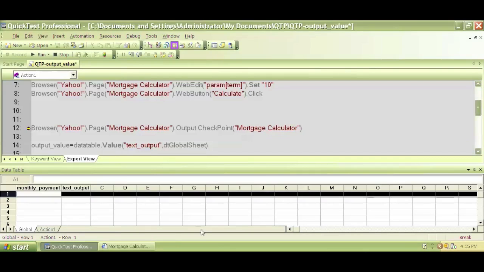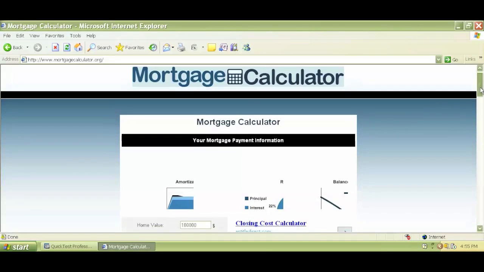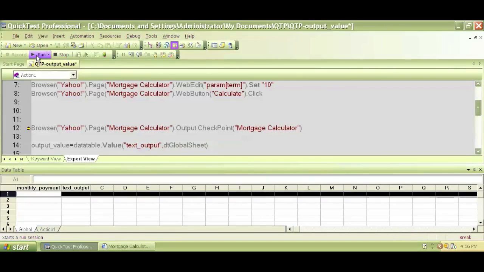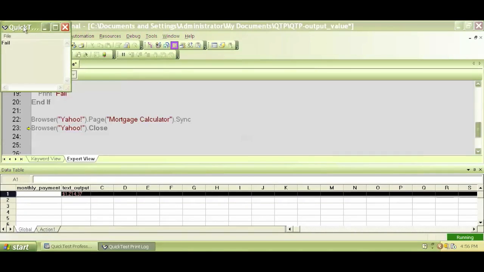So it tries to enter the values. Let me go back to the application, because at this point it will not execute anything unless I hit run again, because I have a breakpoint before line number 12. So basically it entered all those values, and this time it changed the interest rate to 6.0, and it did calculate. And right now I have a different value, which is $1,214. Right? Let's click on run. Let's execute the rest of the run and see the rest of the script.